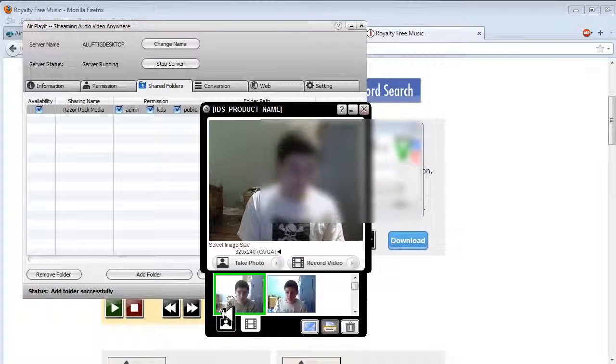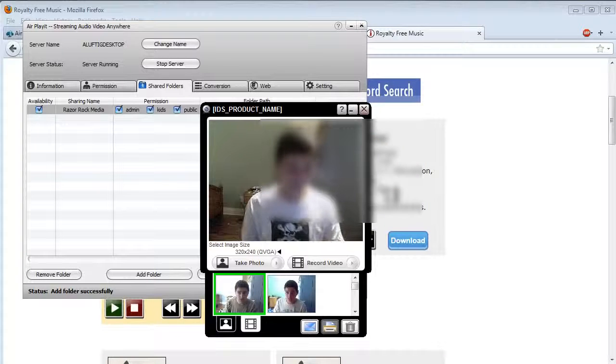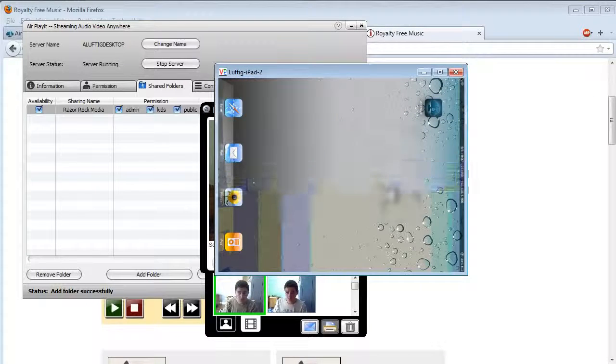So now I'm going to open up my other connection for my computer. Now let's go back to my video camera here. My iPad is running on 100, so now I'm going to connect to that. Connect. Okay. And as you can see, it's sideways. That's right. There's nothing I could do about that.